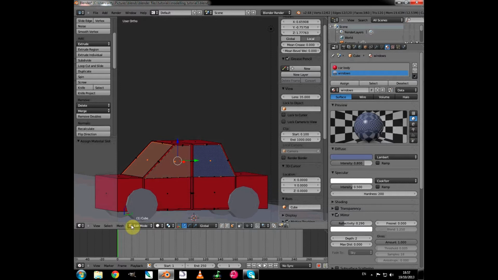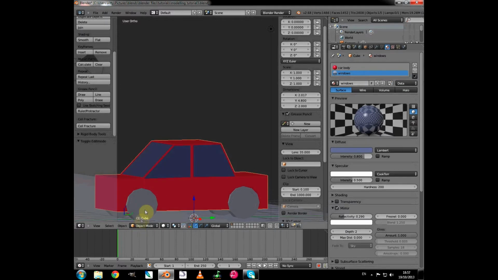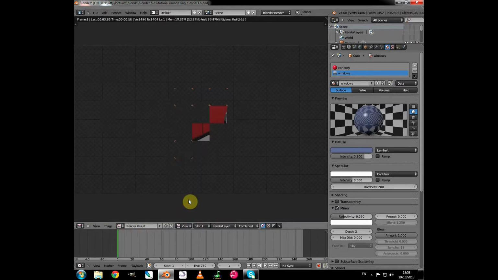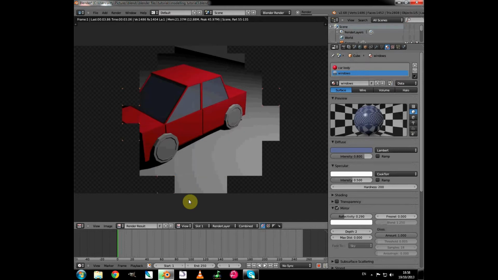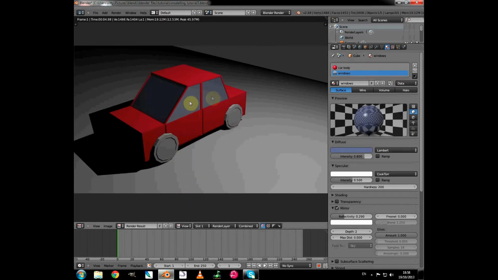We can come out of edit mode now. You can see in the 3D view we now have those pretty windows. If we press F12, you'll see they're an awkward grey colour, and the reason for that is because the reflectivity is reflecting the grey from the background and the surface and the environment. And when we put an actual environment in this space, you'll see that the mirroring actually does reflect what's around it.